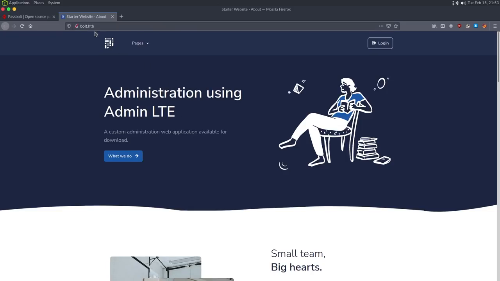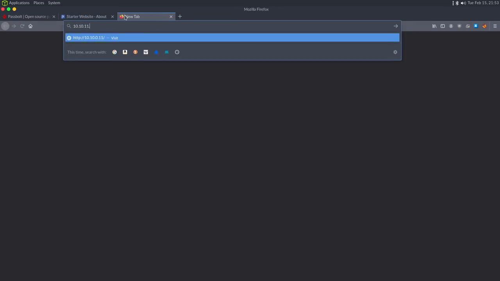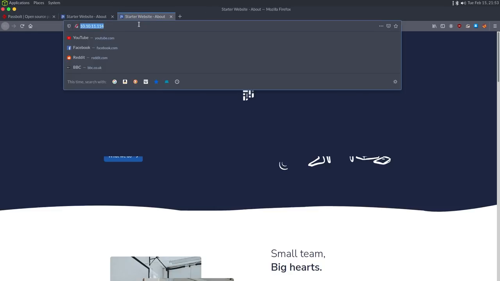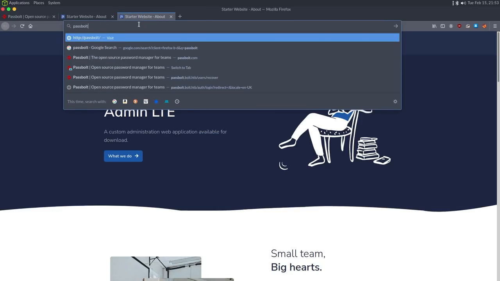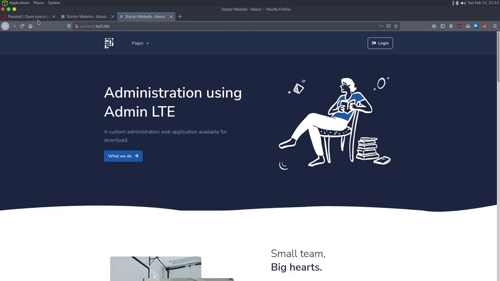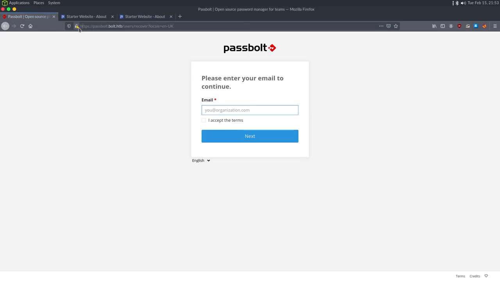Let's take a look at the other website. The very first thing I want to do is see if virtual host routing is at play, or just 80 and 443 have different hosts. So I'm going to do 10.10.11.114. See, we also get to the starter website, and then I'm going to do passbolt.bolt.htb as just HTTP. And we can see the lock here is saying it's not SSL. This one would be yellow.